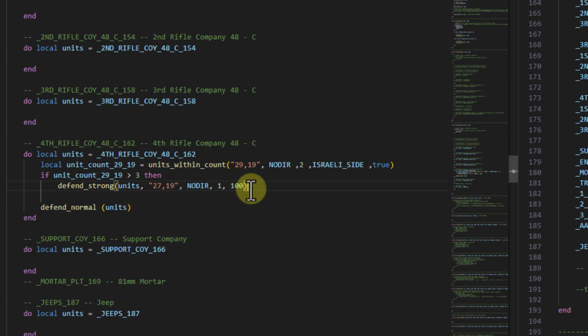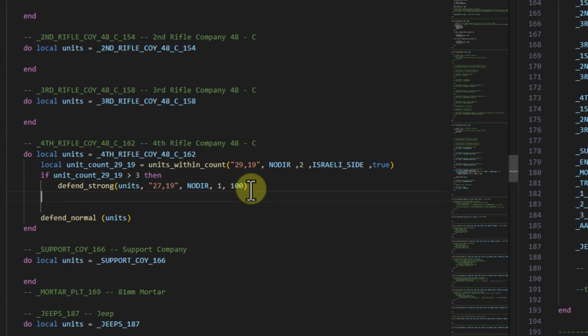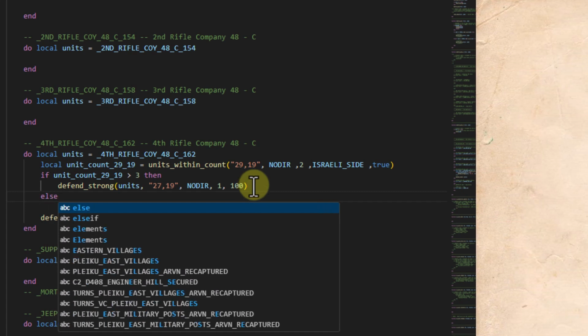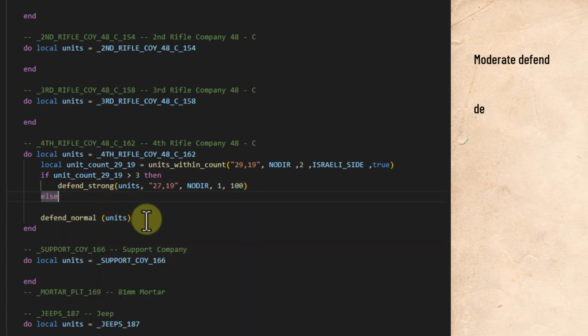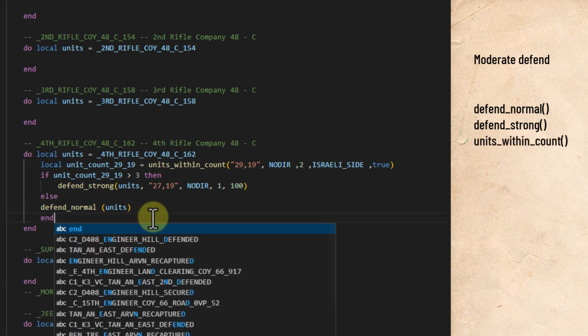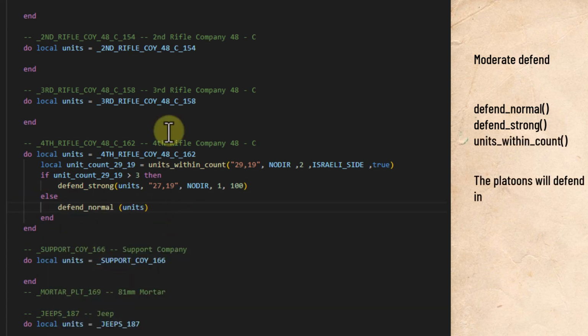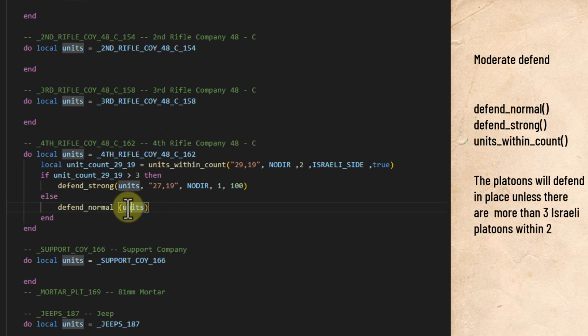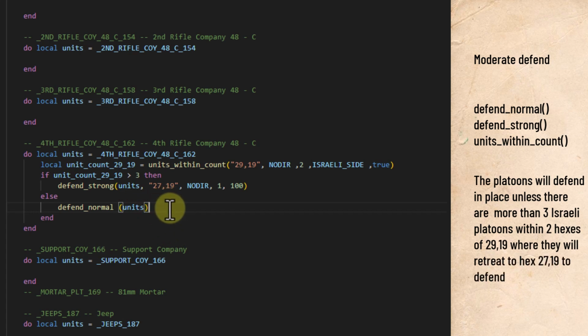And if there's 3 or less, else, which means otherwise, you're just going to defend normally. So if the Israelis don't come down here, nothing's going to happen. So that's kind of like the second more interesting thing. So let's do something else. Let's do a third thing, and we'll leave it at that for today.